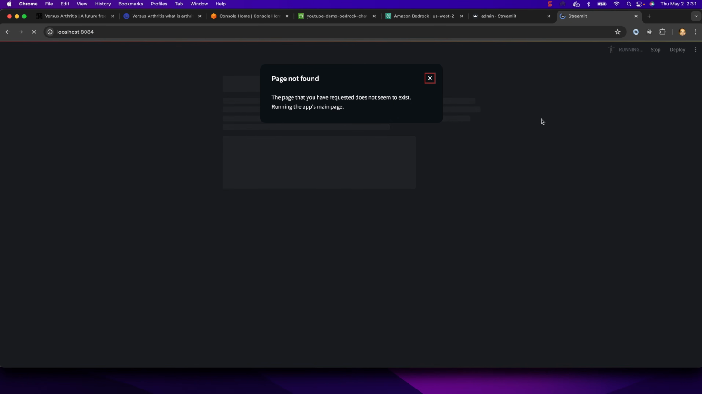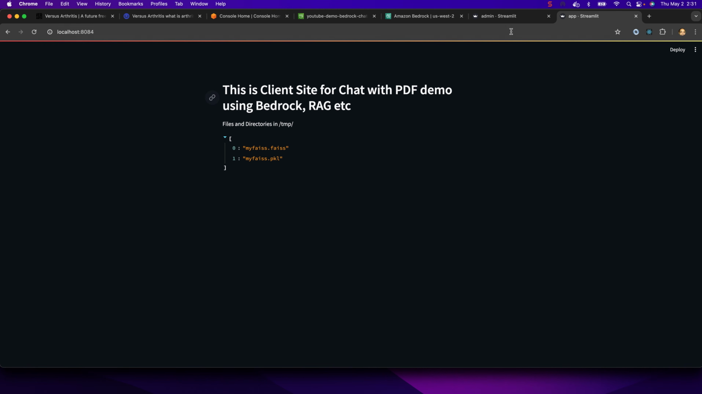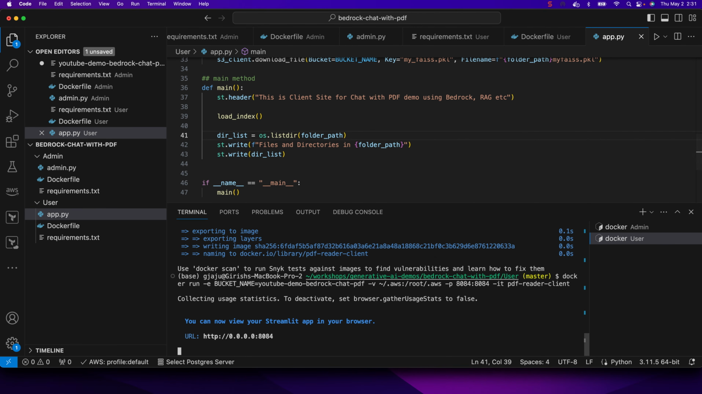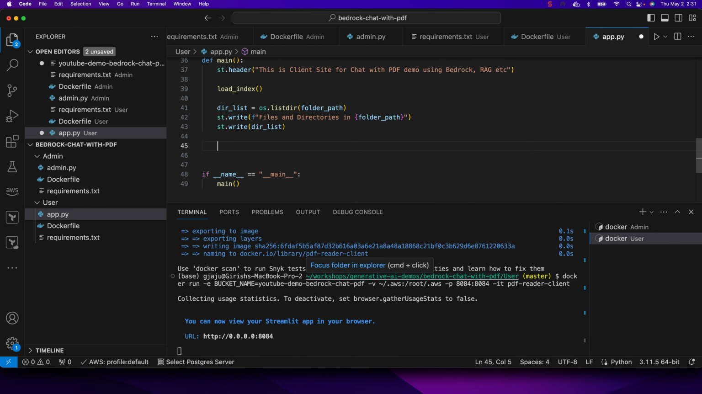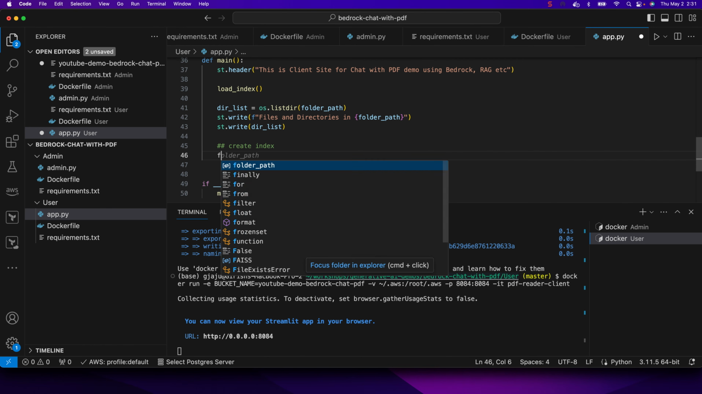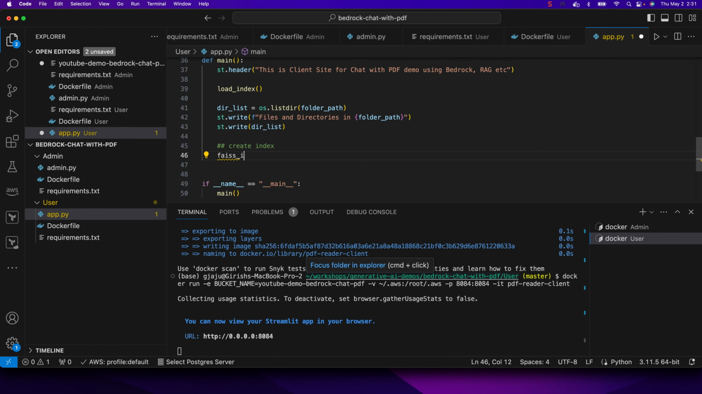Let's go back here, refresh the page, and once the page is refreshed, oh yeah, so my files are downloaded and stored in the temp folder. Great. Now we are going to create our FAISS index loaded from these files, and then we'll be able to query the index. So let's create the index, or it's not really an index, it's actually a store, but let's just call it FAISS index.